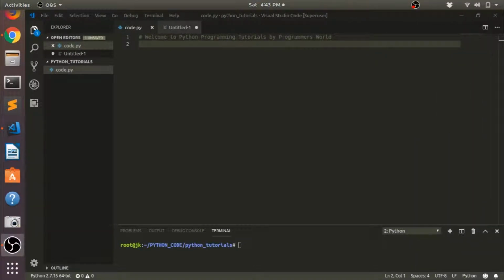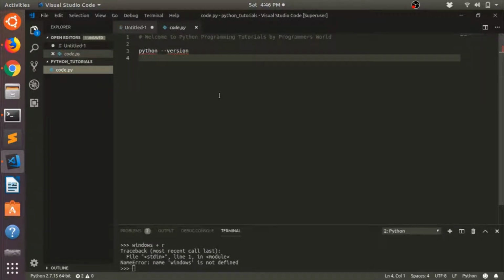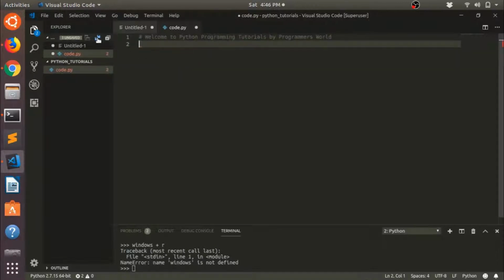In Python programming tutorial series, you can print your first program using your terminal. Even you can run your IDE, or in my case I'm going to create a first file. Like I have created this one, code.py, and I'm going to print hello. Okay, welcome to Programmers World. Okay guys, and I'm going to print this one.